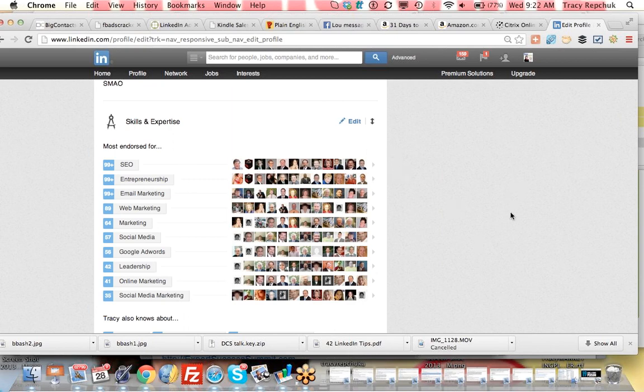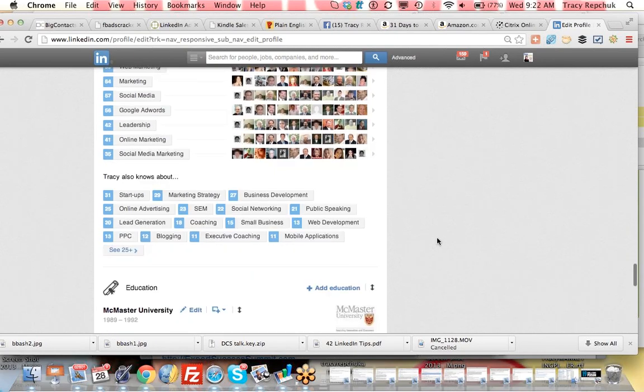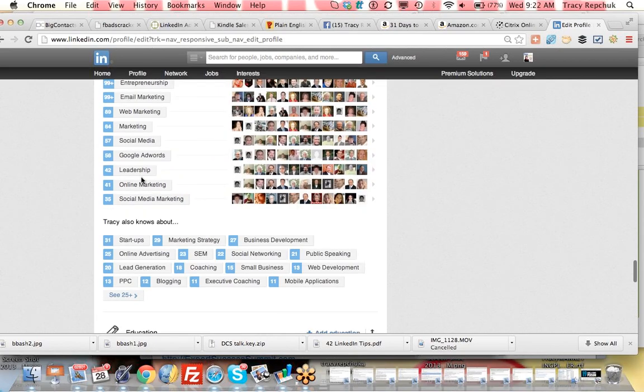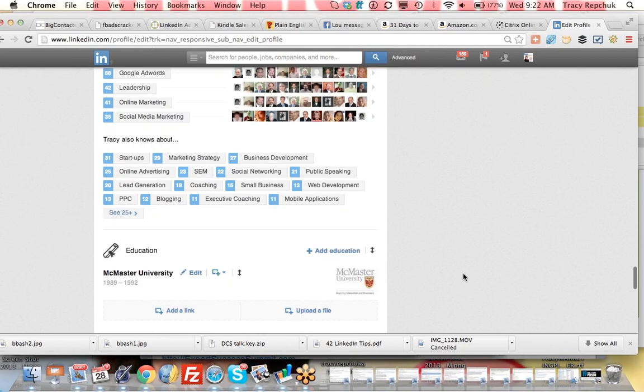This, of course, helps you get ranking with LinkedIn, because they see that people are endorsing you. So third party is more important than yourself. And it shows that you have a lot of followers that are paying attention to what you do. And then here are some subcategories that haven't hit the top rankings.